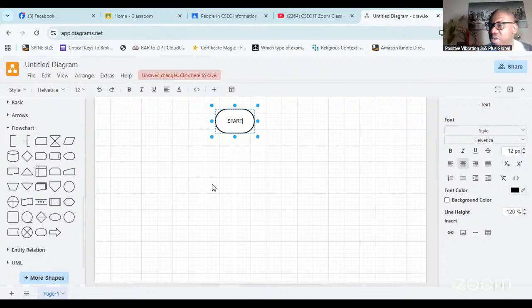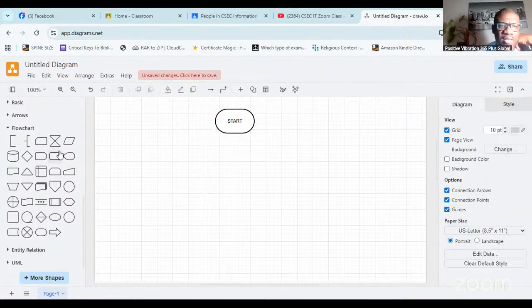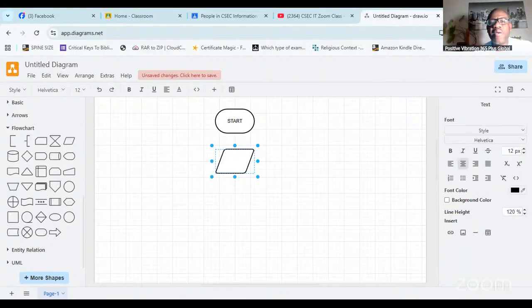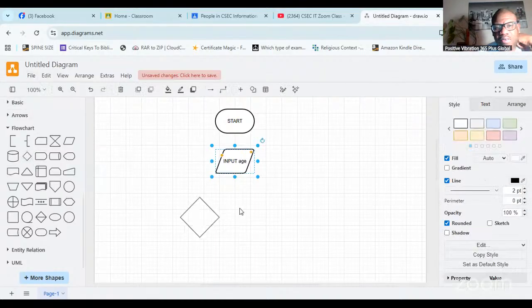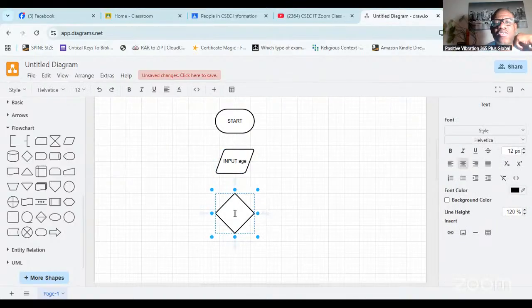After we type start, we're doing the first one, right? The first one is about age. So remember again, we don't need to do the prompt statements. We just need to go straight into this. So we'll just input age. And now we're going to do the decision, which is this one. And we are going to check to see if age is greater than or equal to 18.